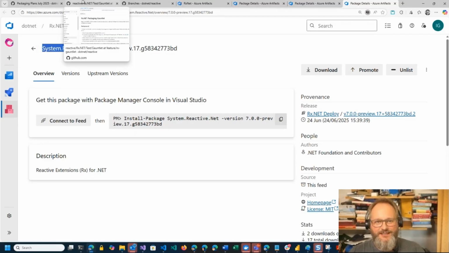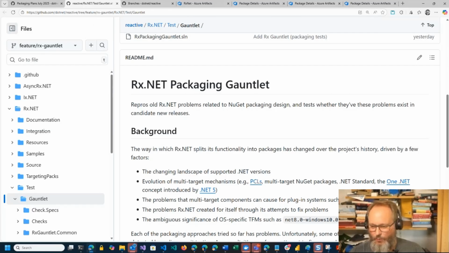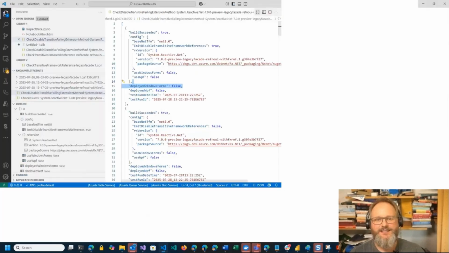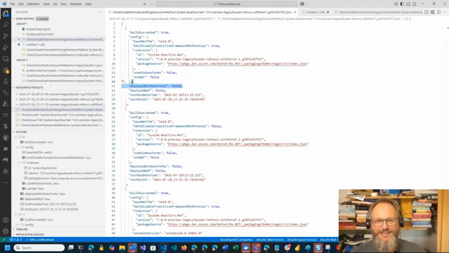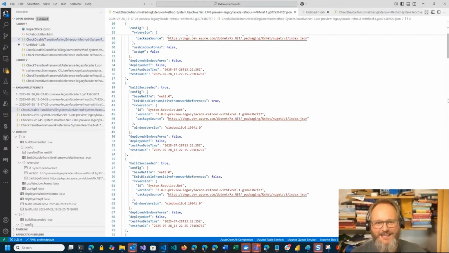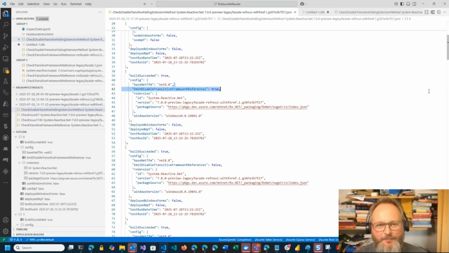So this gauntlet exists, and what it produces is enormous quantities of JSON saying what it found for each of the test cases that you ran. So we basically spit out a thing saying, okay, this one we were trying to build for a target of .NET 8, and in this particular one, we turned on the emit disable transitive references flag, basically all the settings that go into this, and then we say, did we actually see a copy of WPF or Windows Forms deployed into the output of the app? So we're testing for bloat in this particular case.